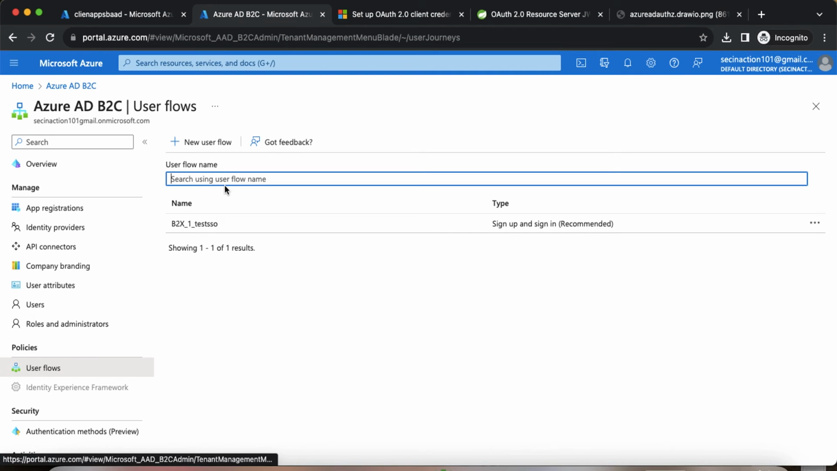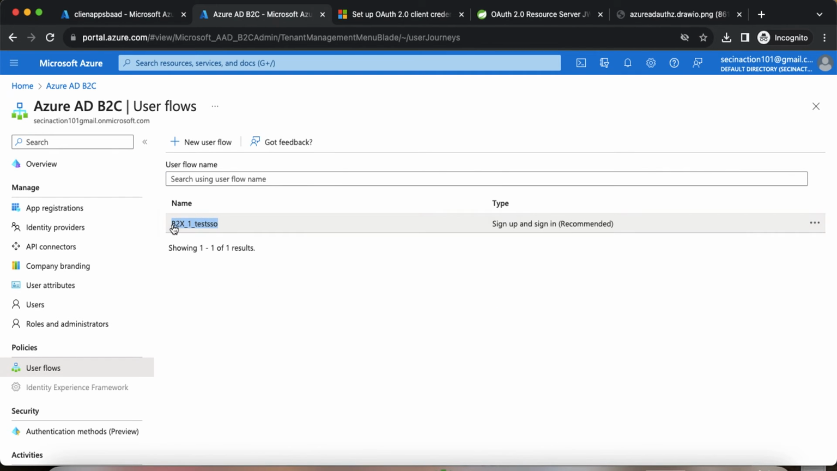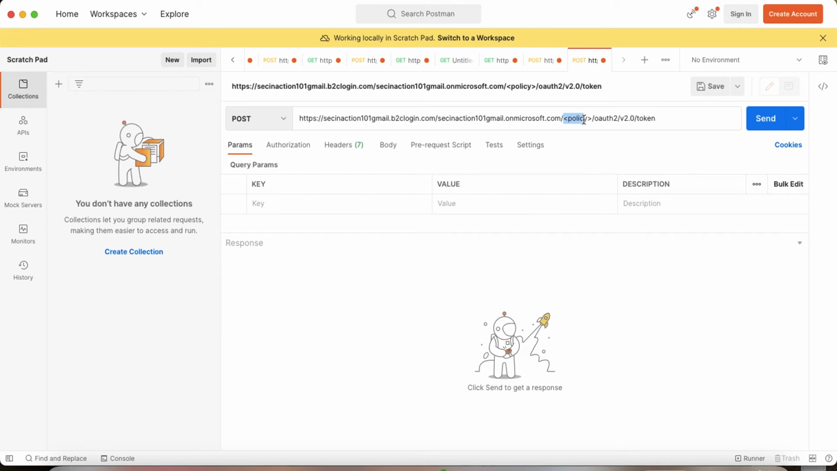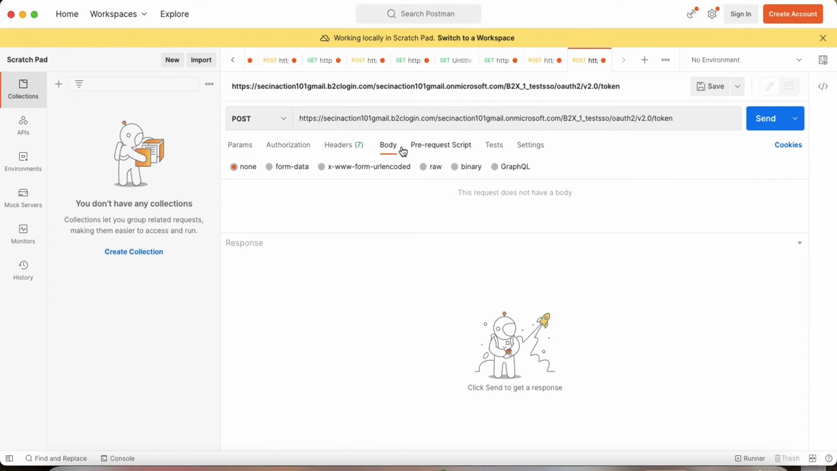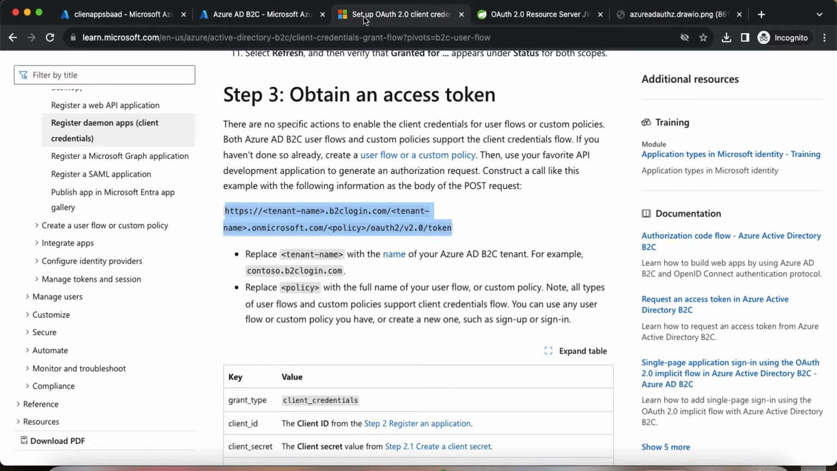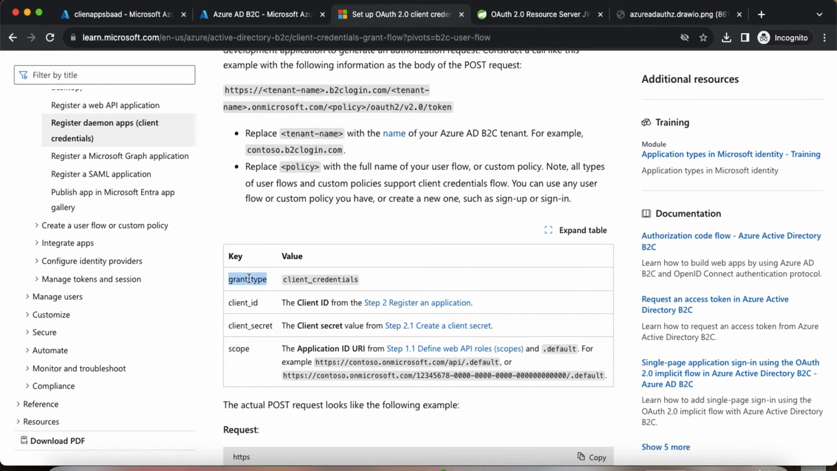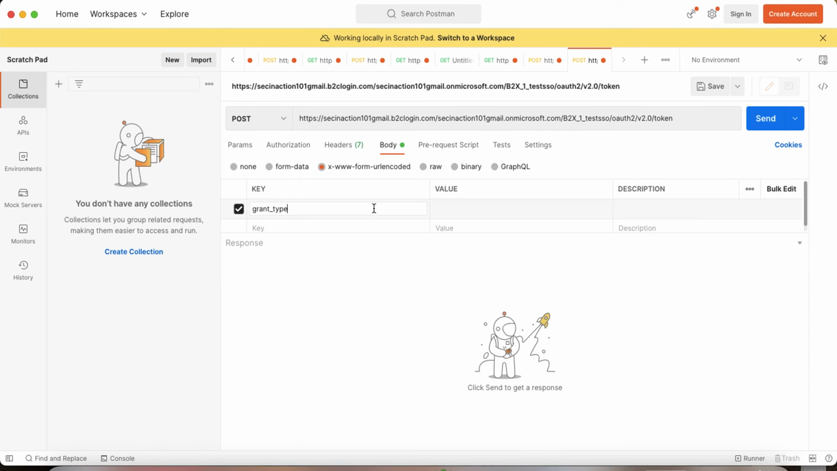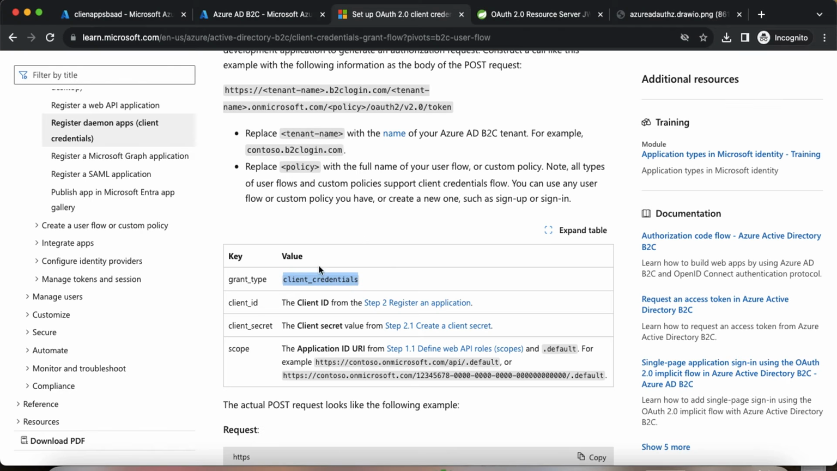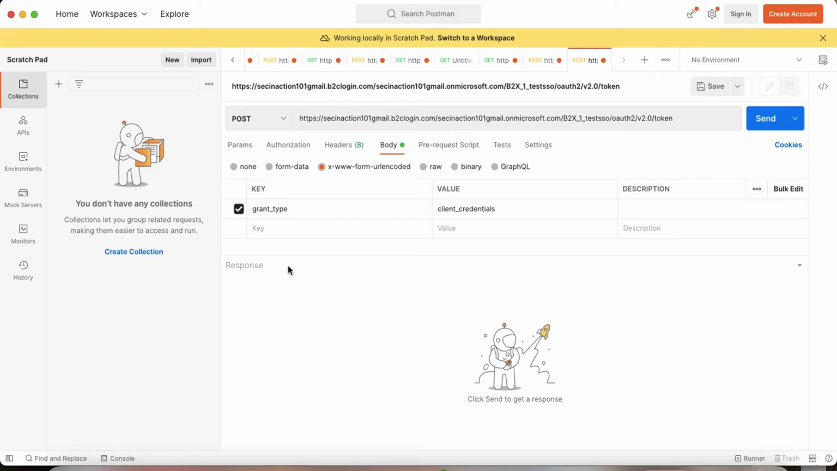go to user flows. You will see a default policy here already set up by default when this tenant is created. Copy that, paste it here. So the URL is now done. Now we go to the body, select the body x-www-form-urlencoded, and again go to the documentation. We need to pass all these parameters: grant type, which is client credentials. These are the standard OAuth 2.0 parameters that we pass for a client credentials grant.